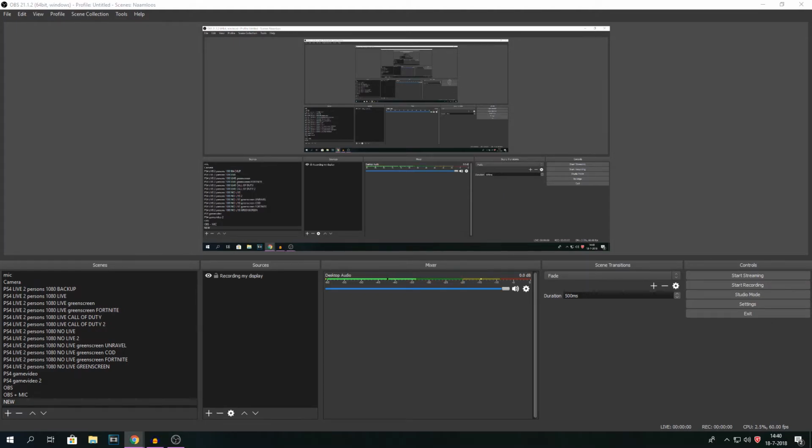If you look at the desktop audio right now, you see it goes up. So now you know the audio works, because we just checked it. You can record the display, we checked that. We still have something to check, which is the recording settings.